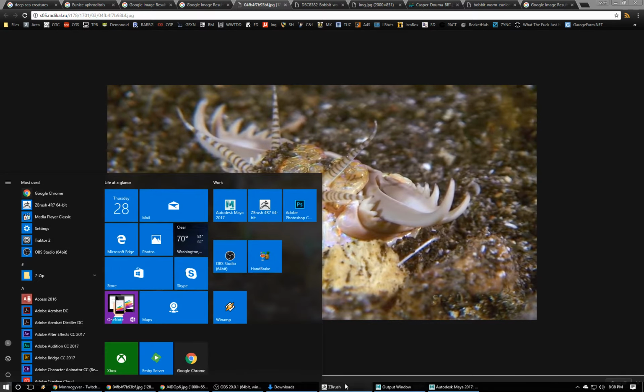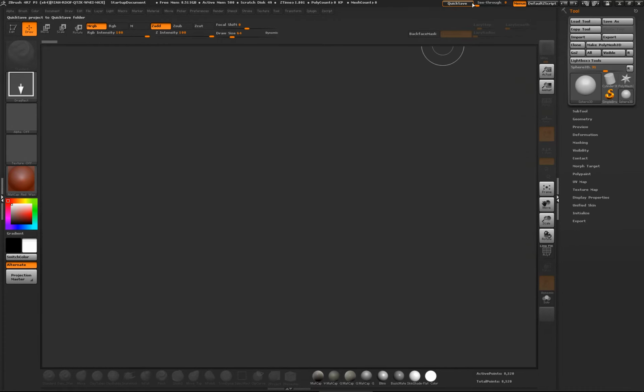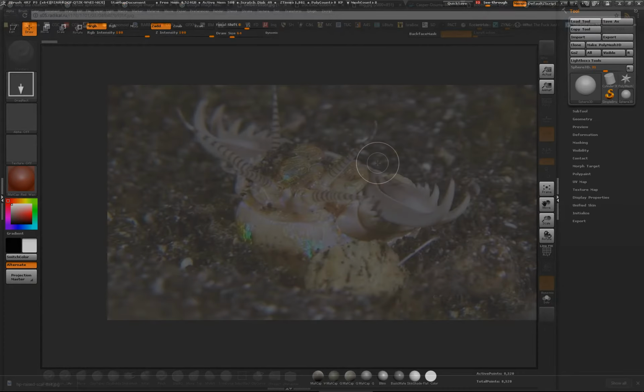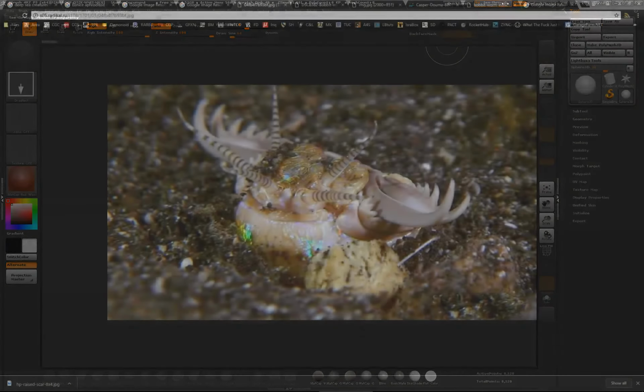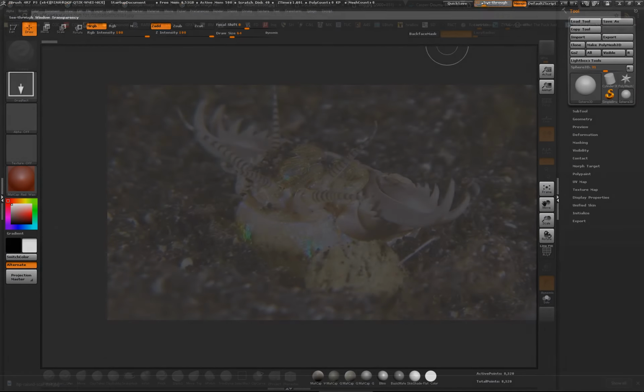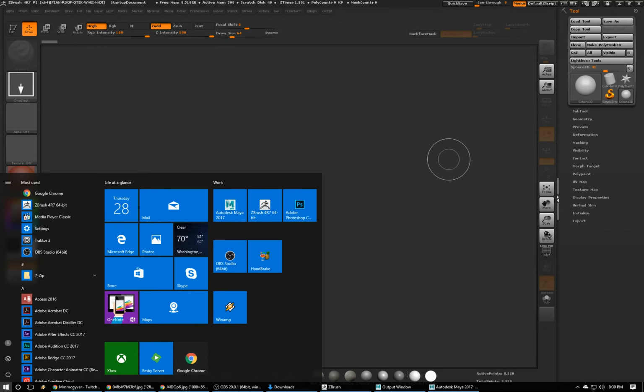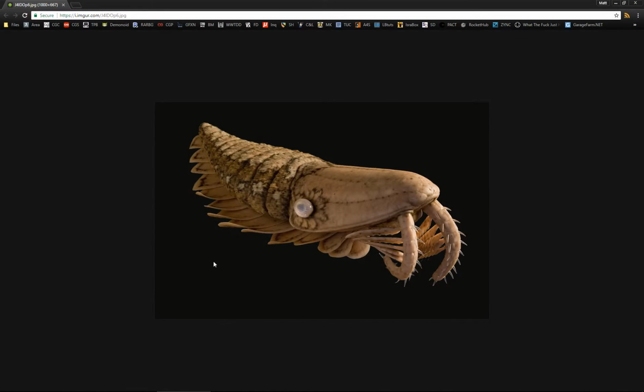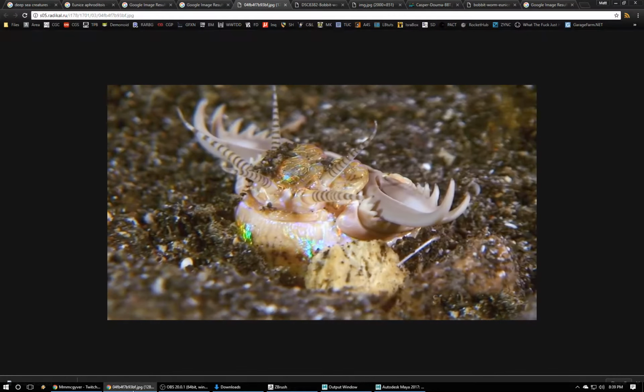Alright, let's do this thing. By the way, guys, I don't know if you know this. Some of you newbies don't know this. Zbrush has a see-through mode. There's a few ways to bring in images. Let's see, what am I gonna do here? Close that guy down.